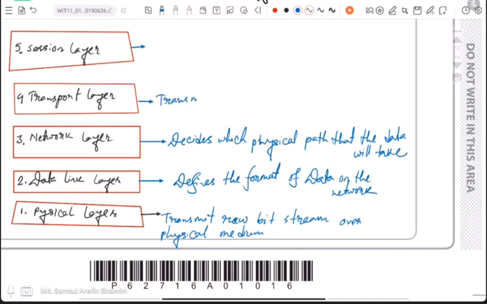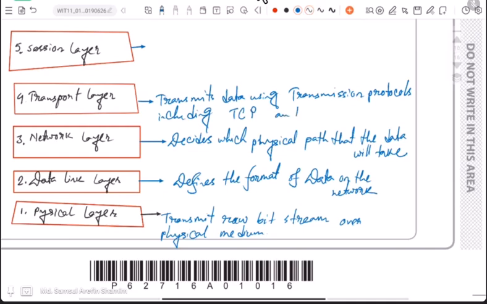So it transmits data using transmission protocols, including TCP, Transmission Control Protocol, and UDP.